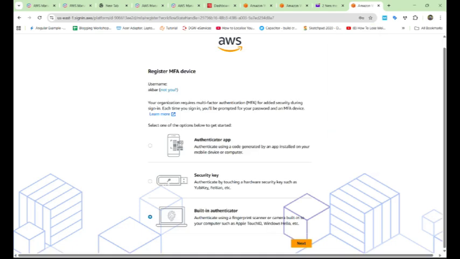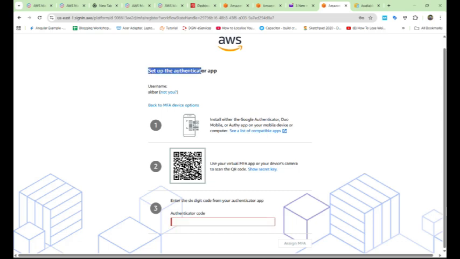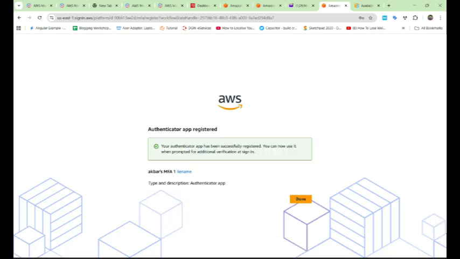This is asking me to register for an MFA device. Built-in authenticator, security key, or authenticator app. I can use the authenticator app. Okay, I follow the instructions and I set up the authenticator app. Now I'm entering the authenticator code. 847138. For your information, I use the app Authy to set up my multi-factor authentication. Okay, assign MFA. Now done.